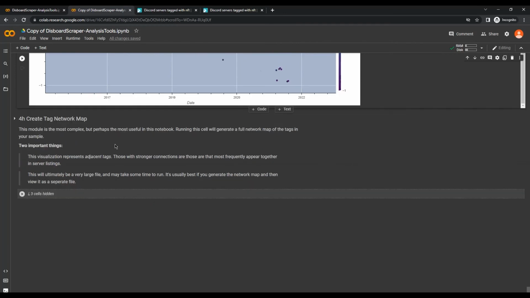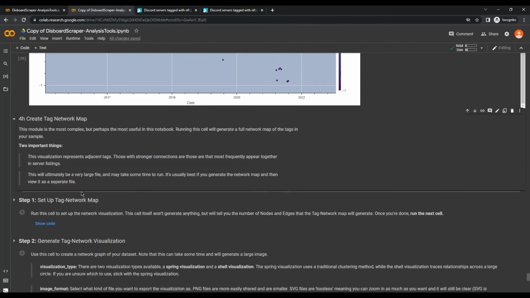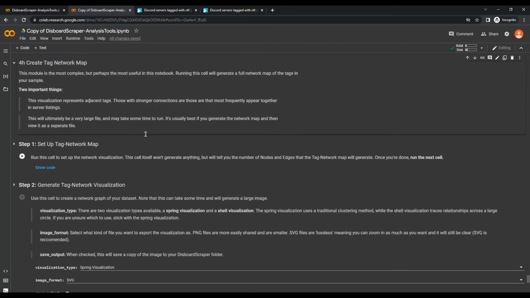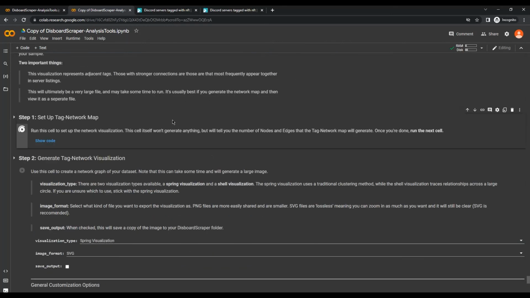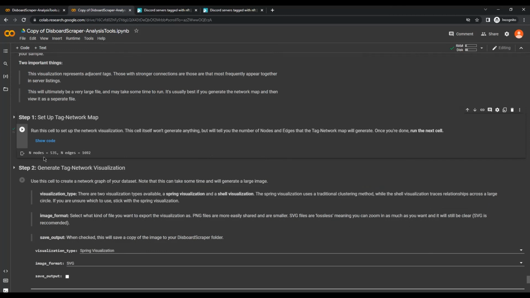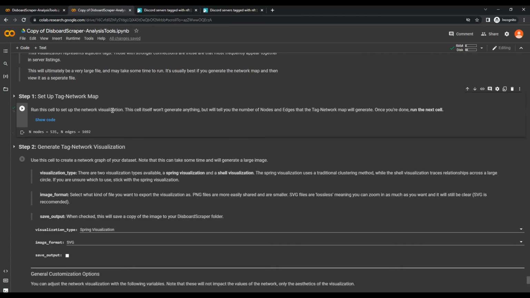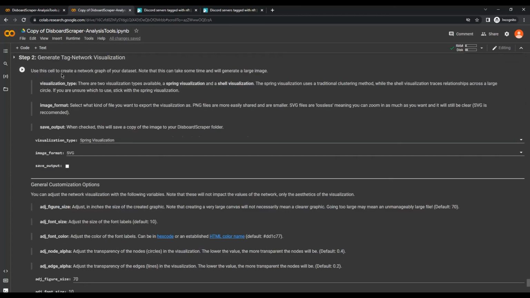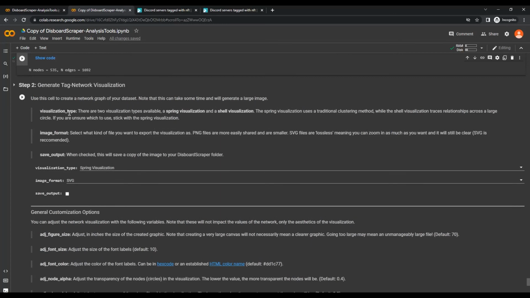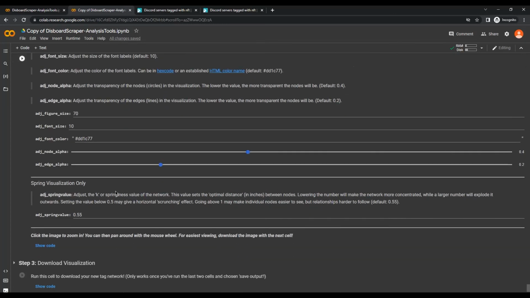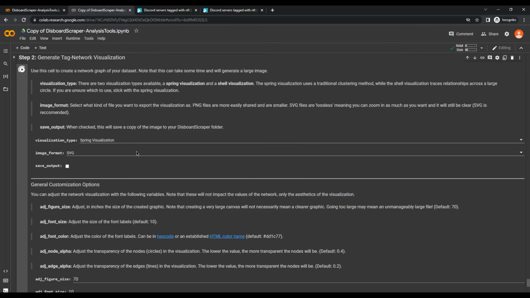All right, this last one, 4H, is the most complex module, and it is one of the few that requires multiple steps to run. To run this, you are going to click run step 1, and it is going to generate an output. Just ignore that. You have to run that. And then when it's done, you're going to move on here to step 2, where we are going to create the visualization. Now, there's a lot of stuff you can adjust here, but we don't care about any of that. We're just going to click run.